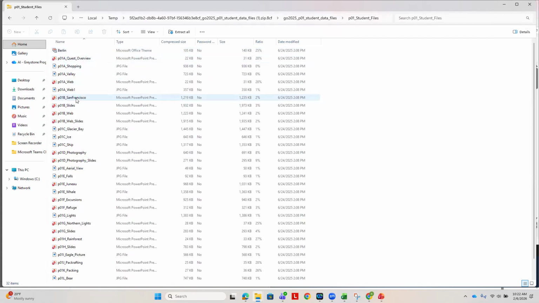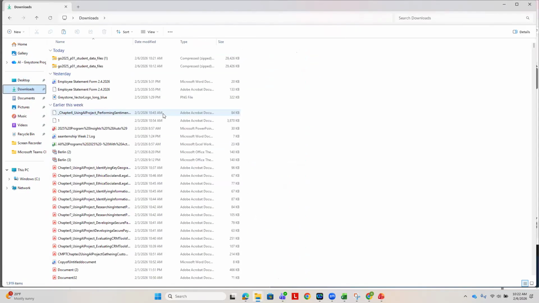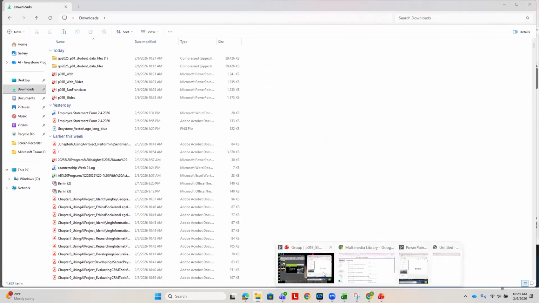And I'm going to take this. Actually, no. All these. I think I'll just put them in my downloads. Make things a little easier. We'll see the Windows file system a little bit. So let me try that activity again.